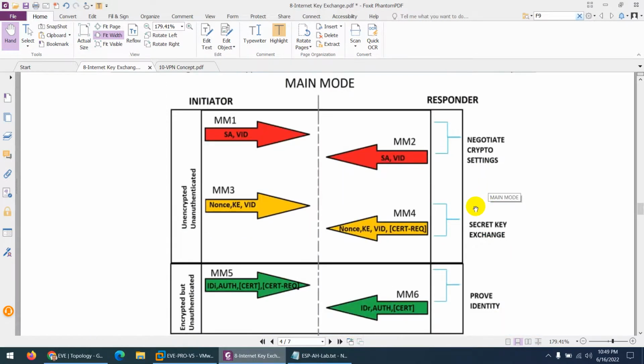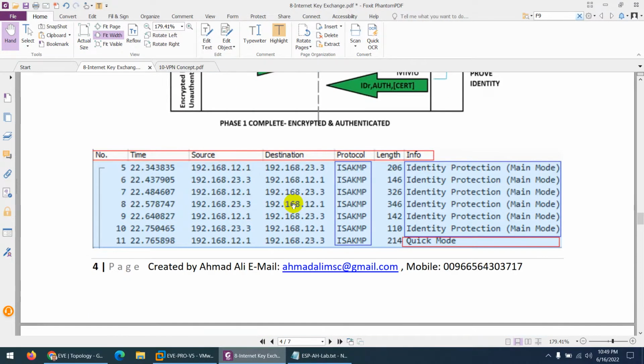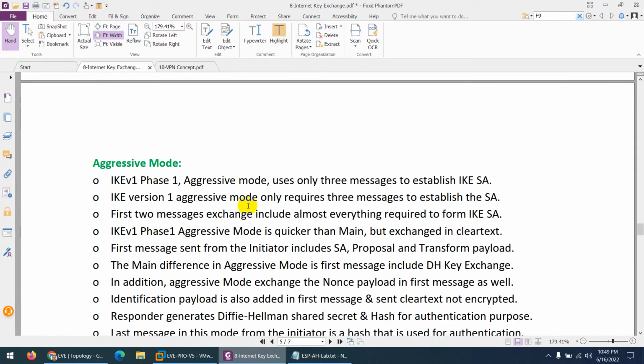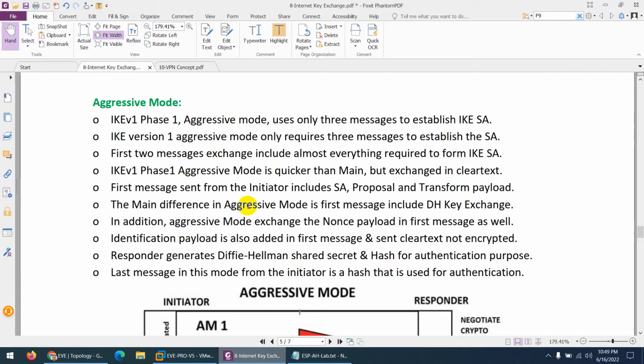So these are the 3 different phases for the main mode, and I show you here. These are the 6 packets in Wireshark which you can see. Now if you are using aggressive mode, aggressive mode requires only 3 packets to exchange. The similar thing which we are doing in phase 1 to exchange information with each other using 6 packets, we're gonna achieve the same thing in 3 packets. So you can say aggressive mode is a T20 and main mode is a test match. So you will do all the things in aggressive mode in 3 packets.